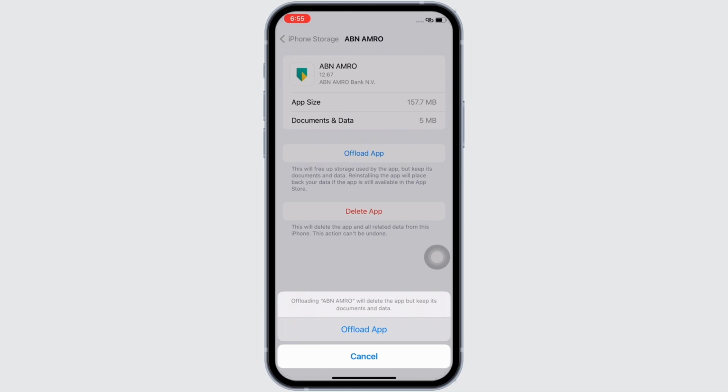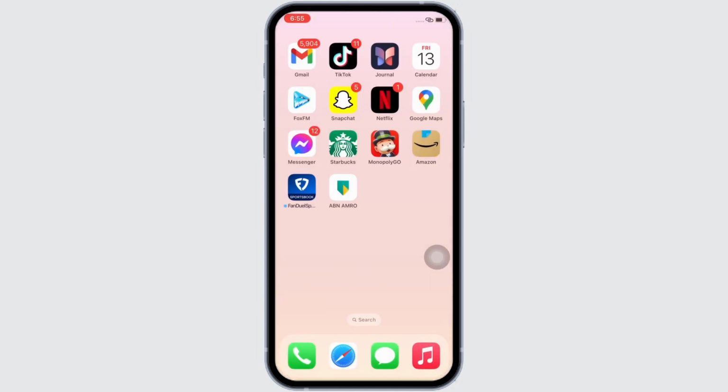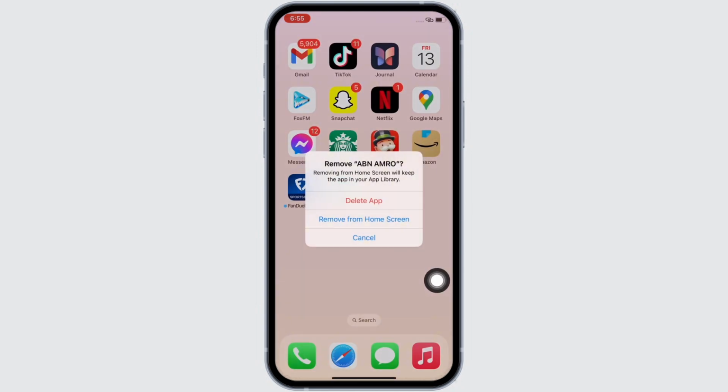And if your issue is still not fixed, try to delete the app and reinstall the app again. To delete, go to your home screen and tap hold on the ABN AMRO application. You will see the Remove App option. Tap on that and then tap on the Delete App option.